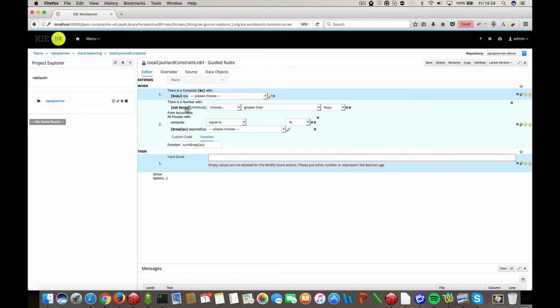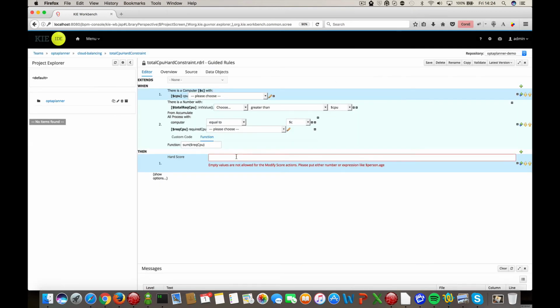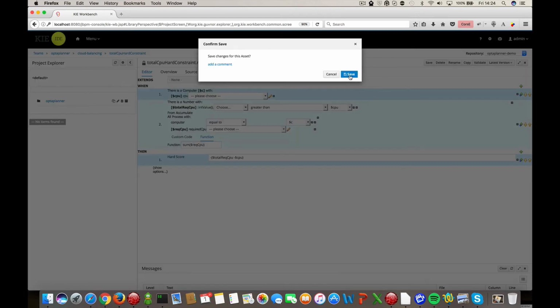And we actually want to bind now the total value of the required CPU. So we say total rec_CPU because we want to use that in our score calculation. Because our score calculation should not just say -1. In fact, the hard score that we want to add is the total required CPU minus the CPU power provided by the computer. So this gives us an indication of how much CPU power the computer is actually lacking to accommodate for the processes assigned to it. And we save this rule.